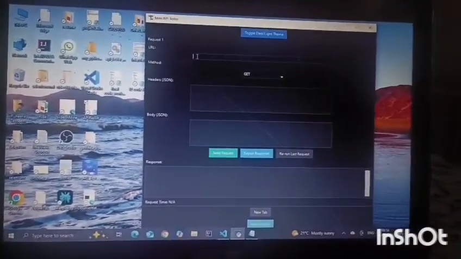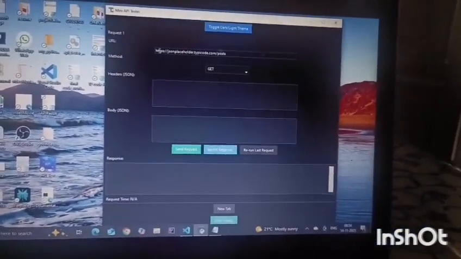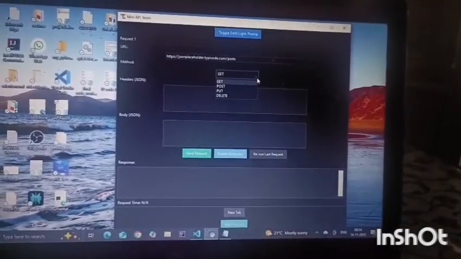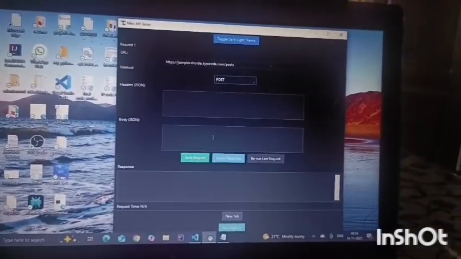What I will do here first is take the URL for the response, and I will take the different types of methods here. The methods are different: GET, POST, PUT, as well as DELETE. Okay, I'll copy the URL and then paste it here. The data is stored in the form of either JSON as well as text format here.